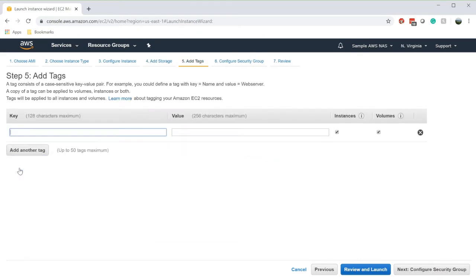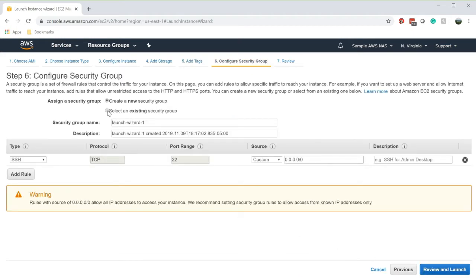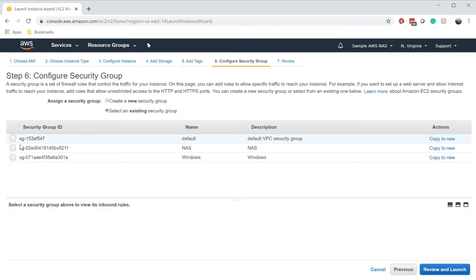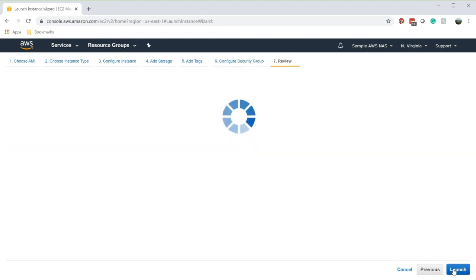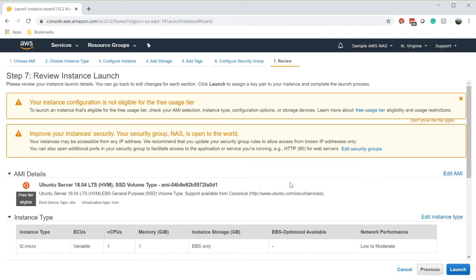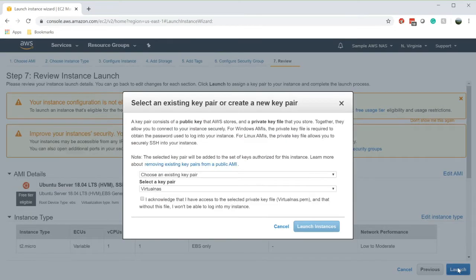We'll add a name tag to indicate that it's our main NAS. For the security group, we're going to allow port 22 from anywhere for SSH, and we're going to allow port 3260 from our VPC for the iSCSI connection. And we'll go ahead and launch this one, and then we'll launch the backup NAS.